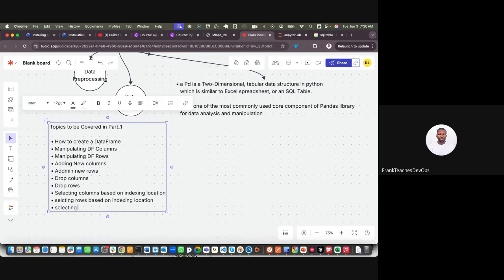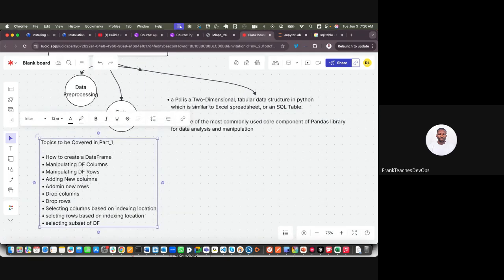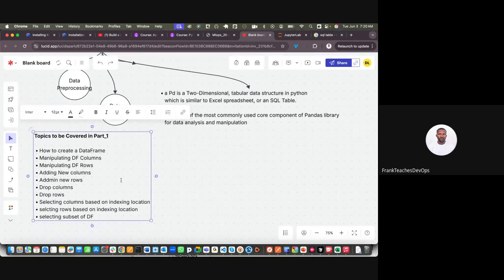And then finally, selecting subsets of the data frame. These are things we will be covering in this session. Without further ado, guys, let's head on to our Jupyter Notebook. So let me copy this as well. Copy, go to Jupyter Notebook.